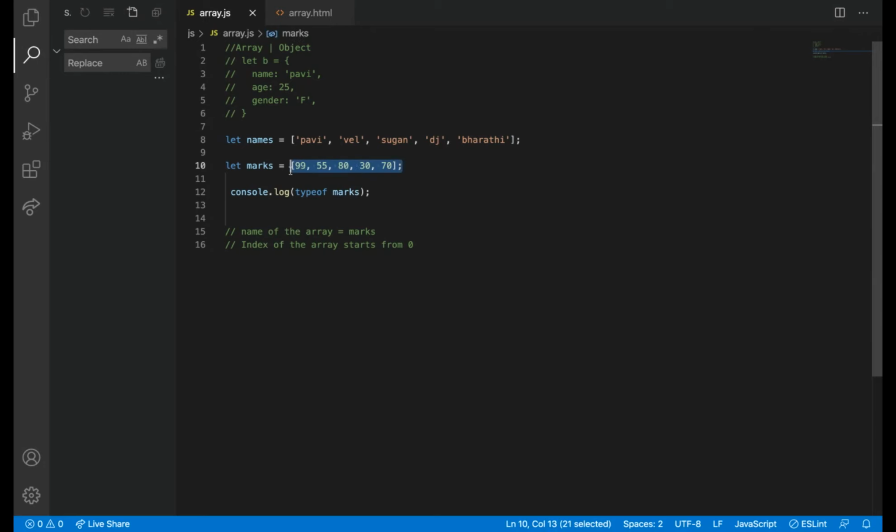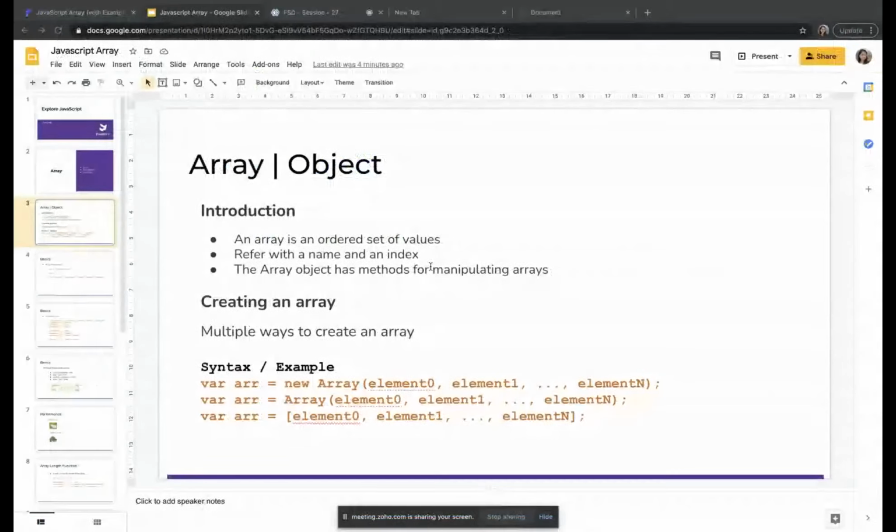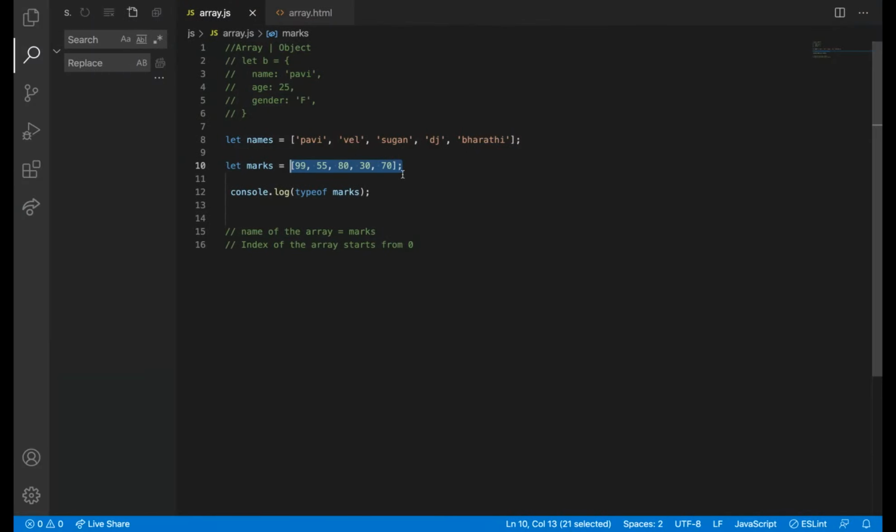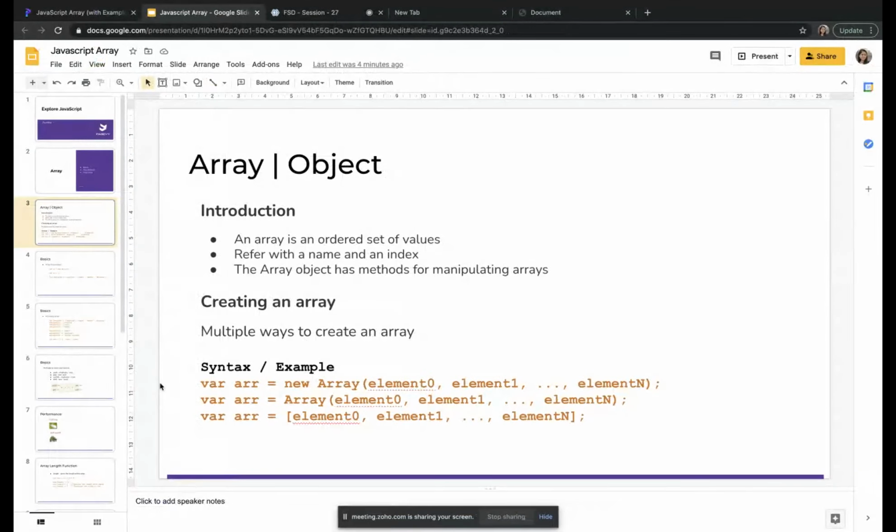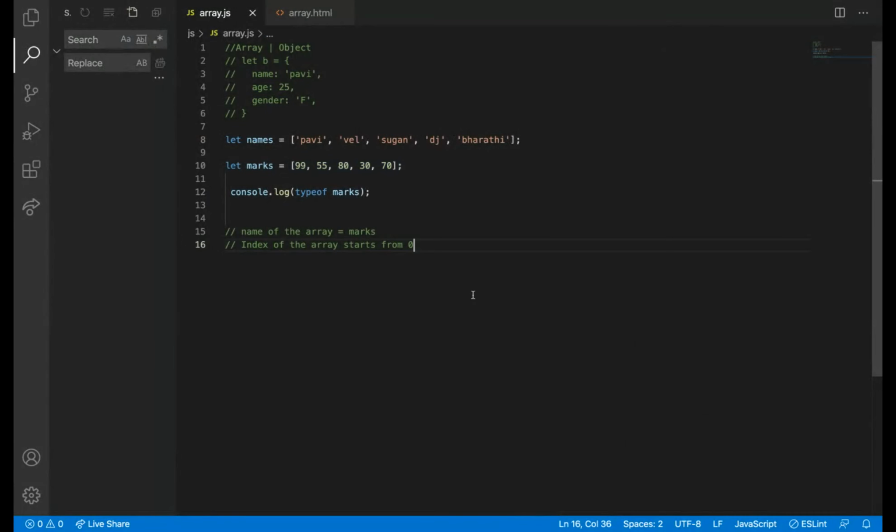Okay, so the first 2 lines we have read. The array object has methods for manipulating arrays. So it has methods for manipulating. This array has too many methods for manipulating it. What is manipulation? If I want to add a number 2 to it, we can say so.